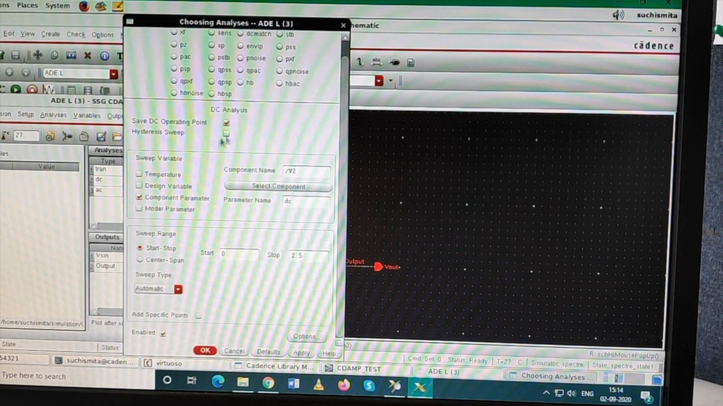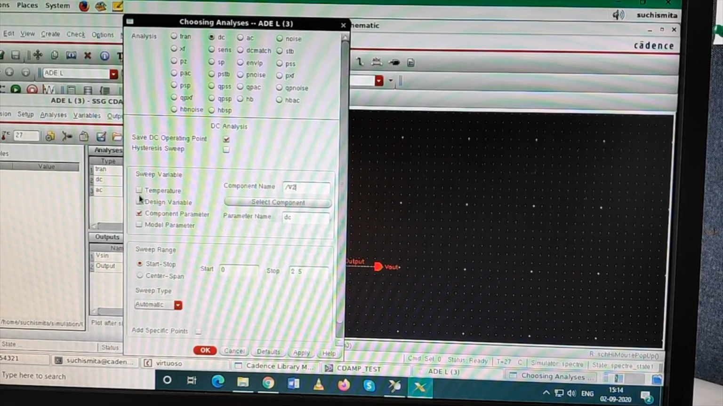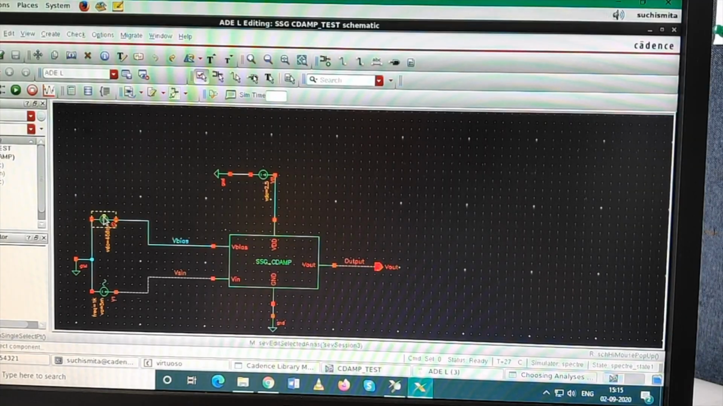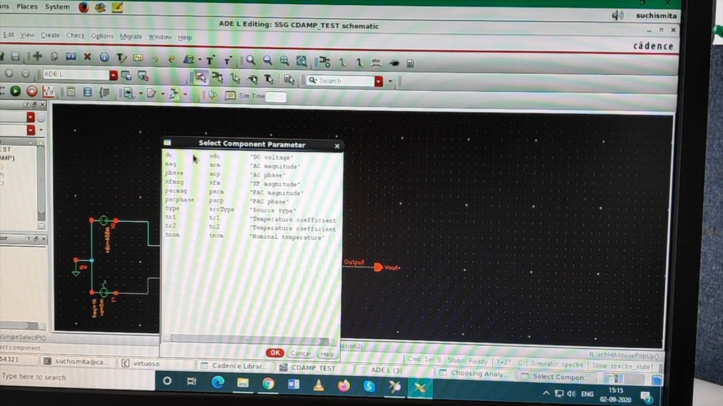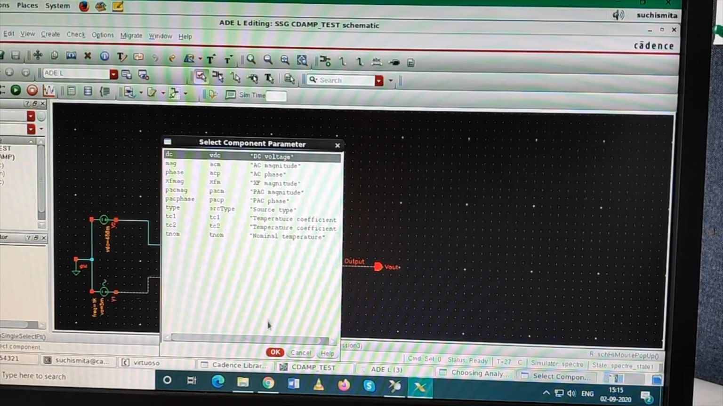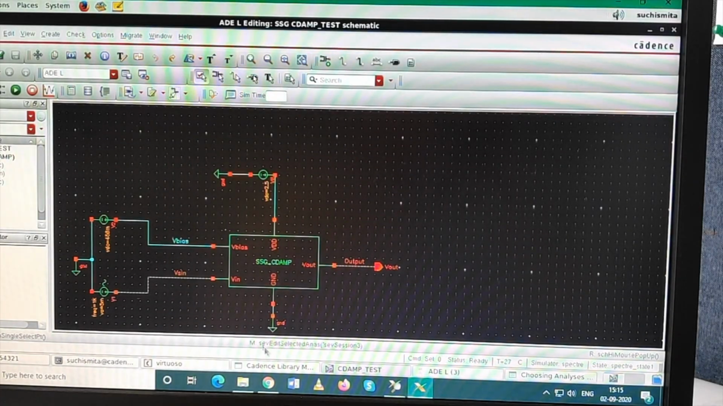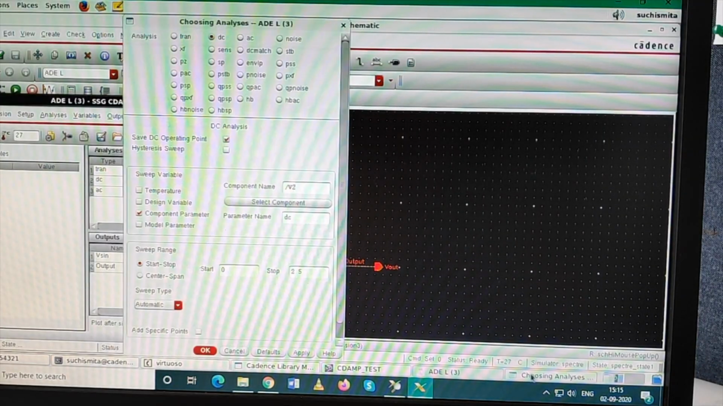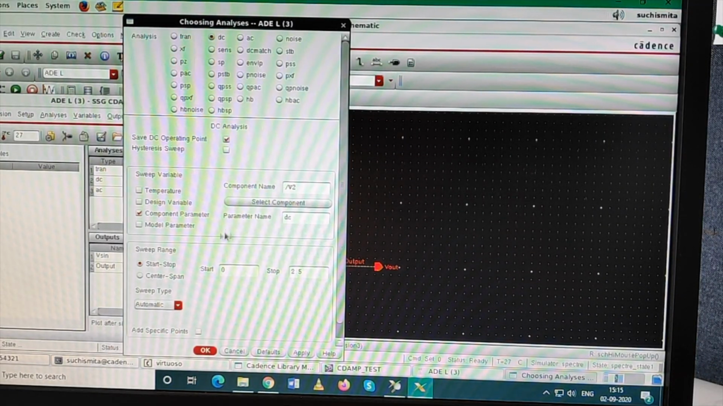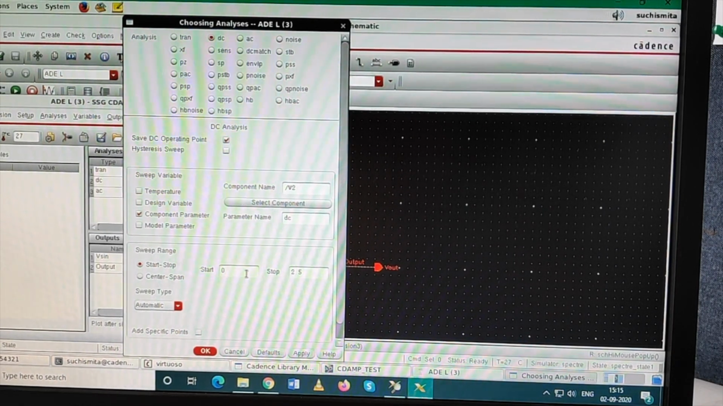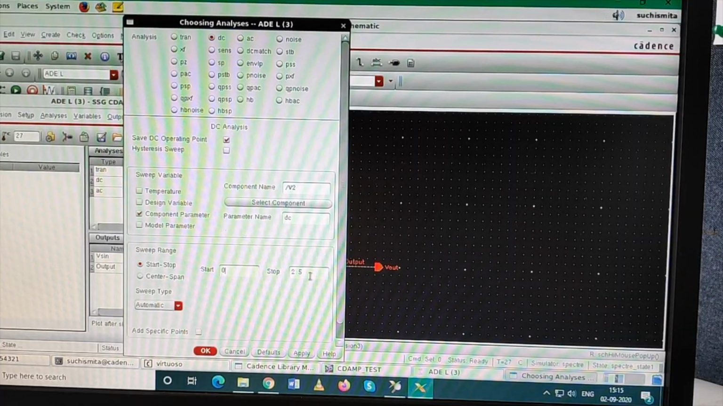Now click on DC. Save DC operating point. Click on component parameter and then select component. Now which component do I need to select? The V bias component, because it is the one having the DC bias, right? So I'll click on the first option, then click on OK. Get back to choosing analysis. So this has been selected, and the sweep range should be 0 to 2.5. Why? Because the ground has 0 volts and VDD has 2.5 volts. So I'll click on apply.